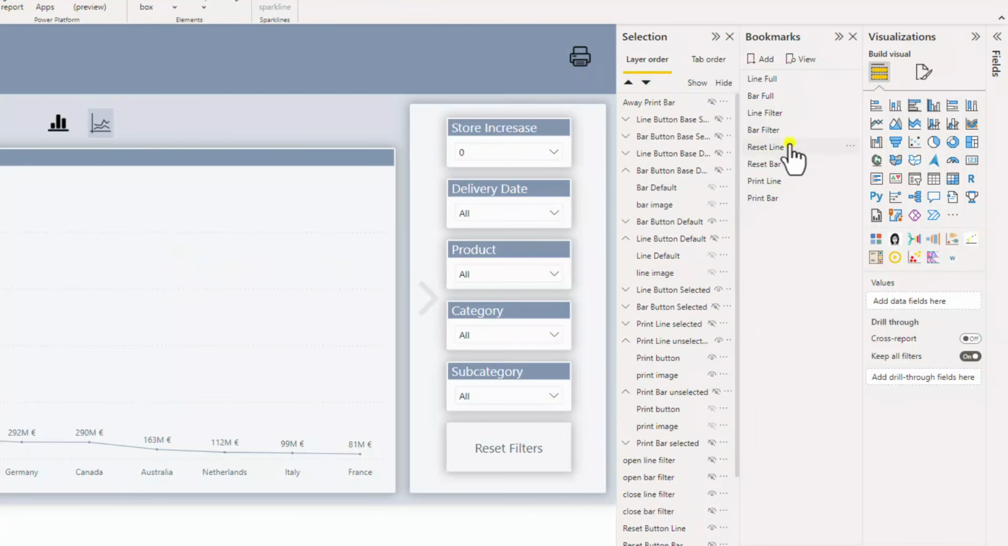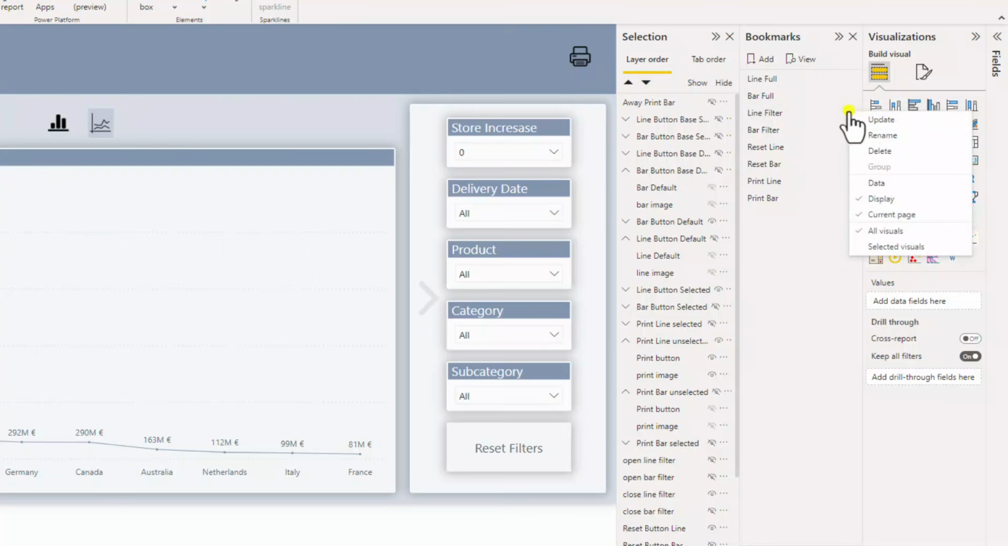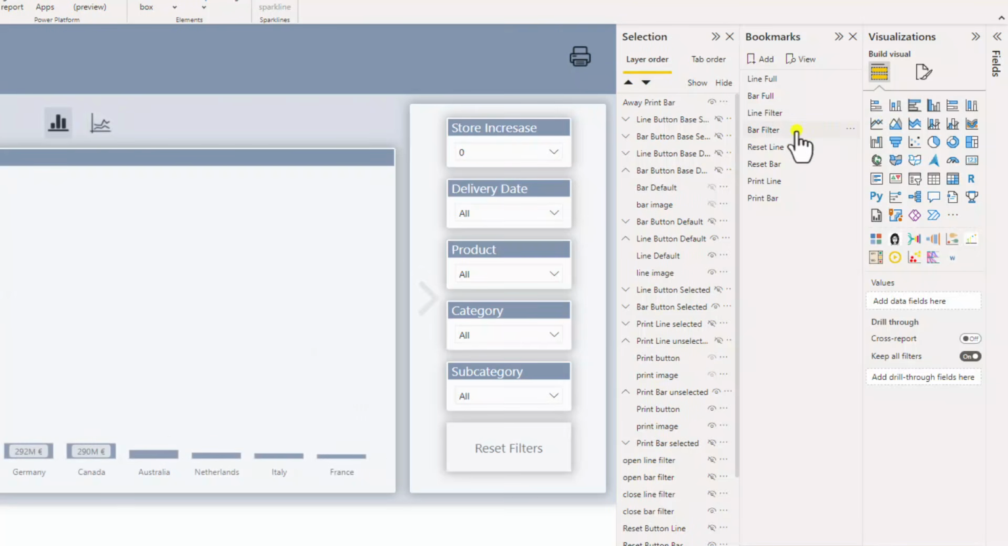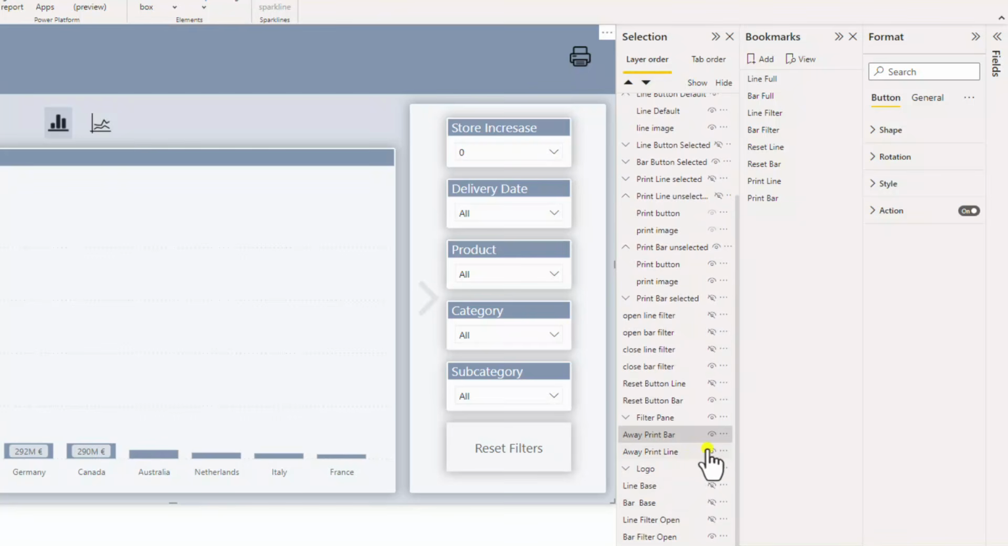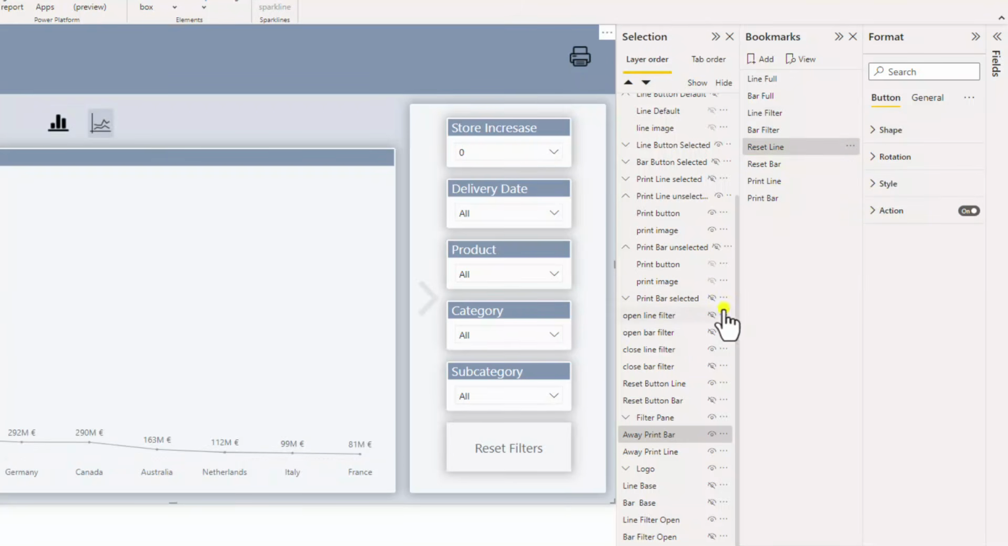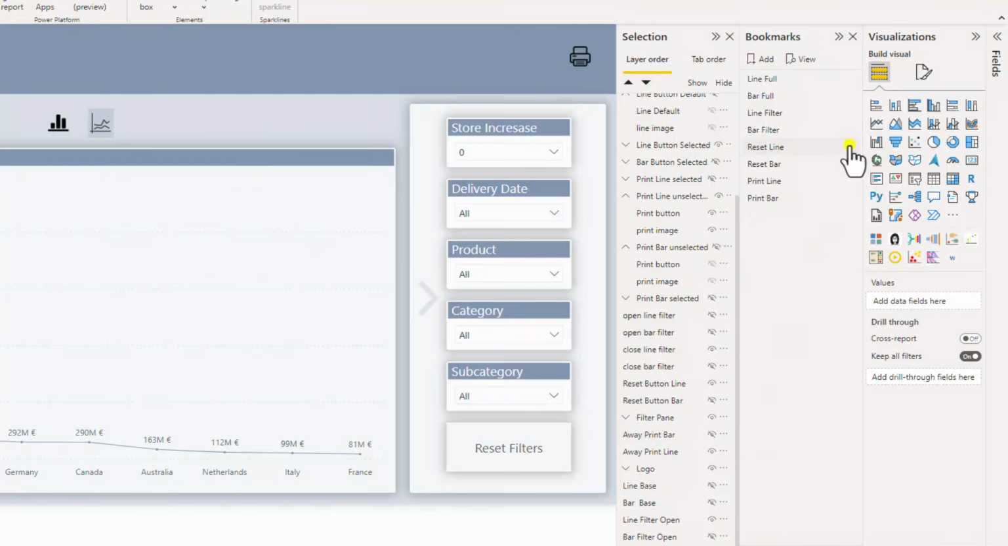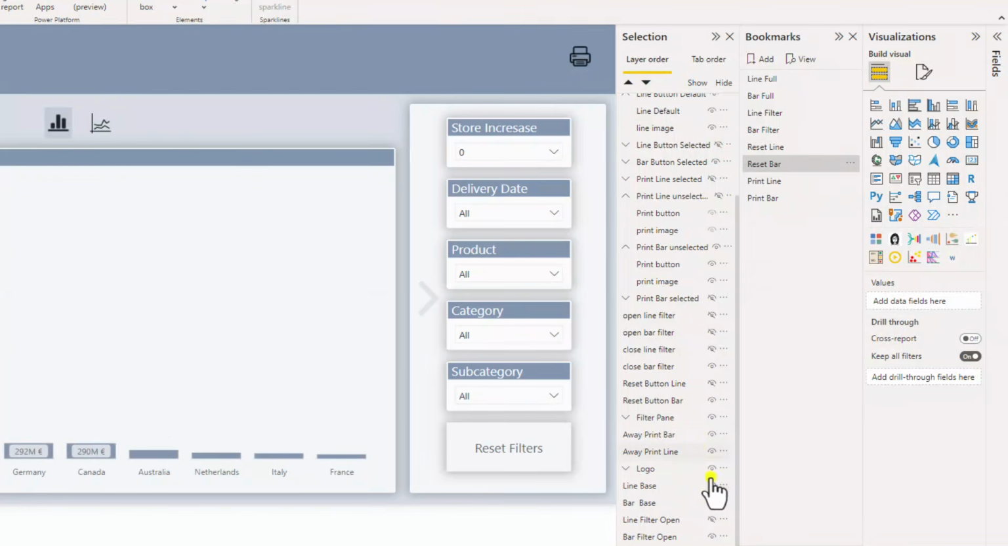Okay, so let's go ahead and update line filter. And let's do the same thing for the bar. We only want print away bar. We want it also below the filter pane. Let's hide the print away line, and let's update bar filter. And the same thing for the reset. We want away print line. So reset line update, and then for the bar, we want the click away bar button only. And we have this reset bar.